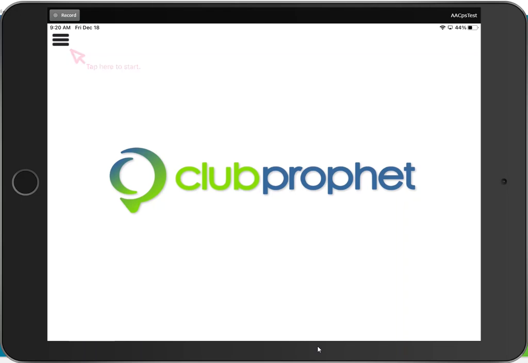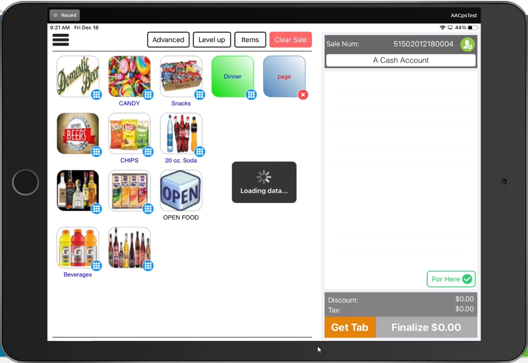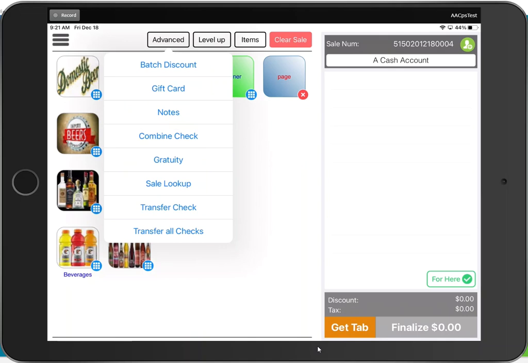Today in Chapter 2, we're going to be discussing the Advanced button. First, we'll navigate to the sales screen. Once the sales screen's loaded up, we'll notice in the top above the Snacks page, we'll see the Advanced button. Under the Advanced button, there's several options here. We got batch discount, gift card, notes, combined check, gratuity, sale lookup, transfer check, and then transfer all checks.